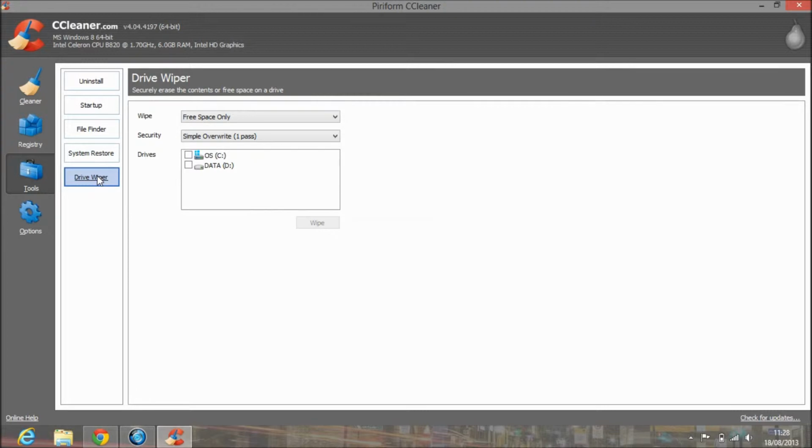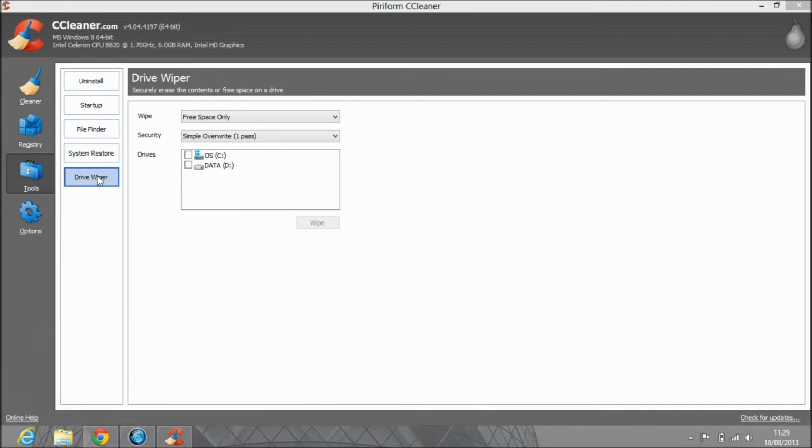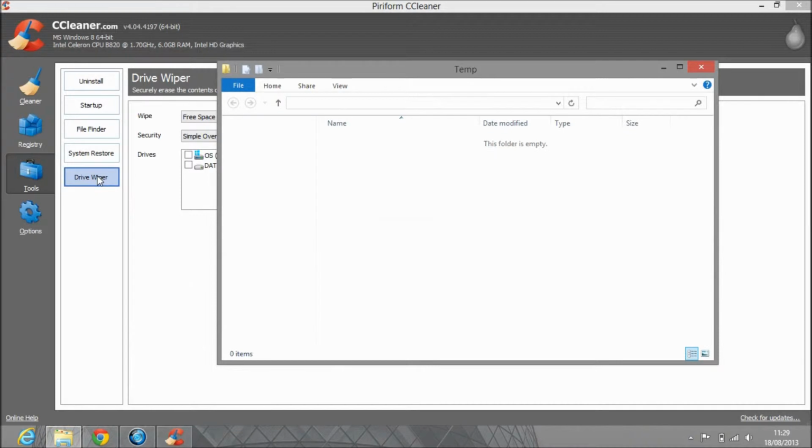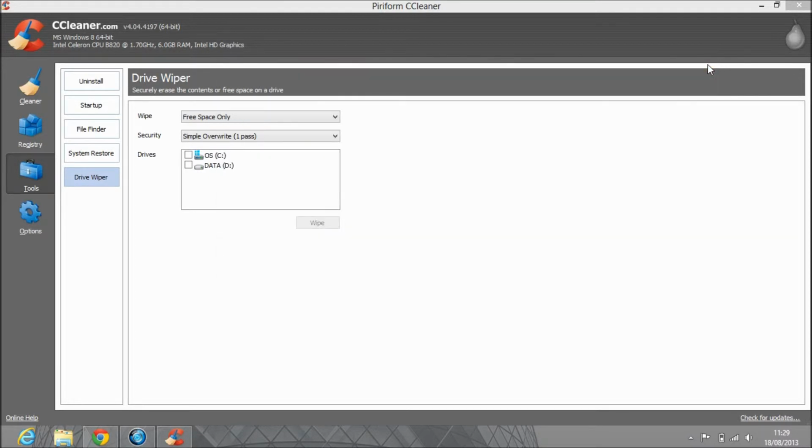This is great if you want to free up space on your hard drive, so it basically gets rid of any temporary files. Basically it does everything for you, instead of going, I don't know, Windows R and then typing in %temp%, which brings up your temporary files and then deleting them from there. This does it all for you, so you don't need to do that. This is the beauty of this software, and it's really user friendly.